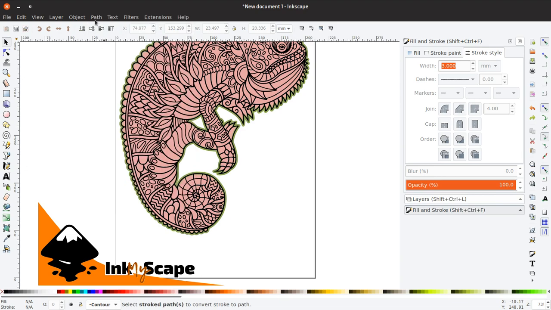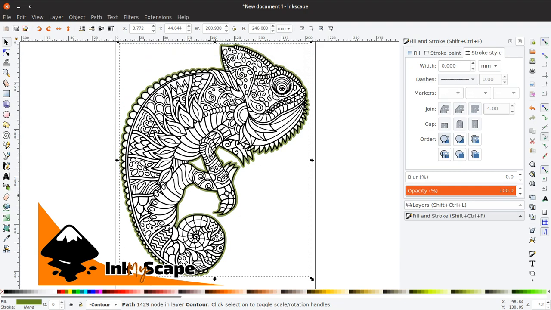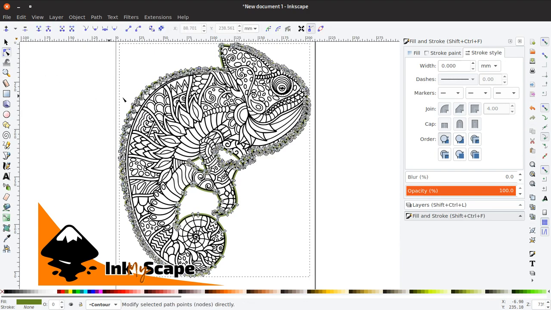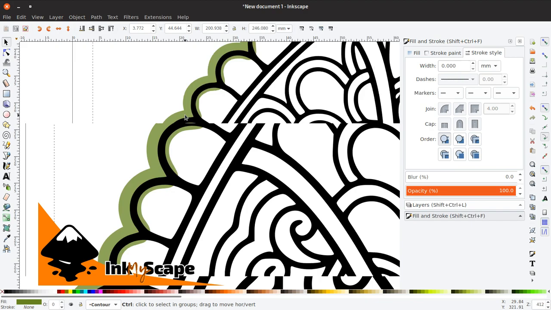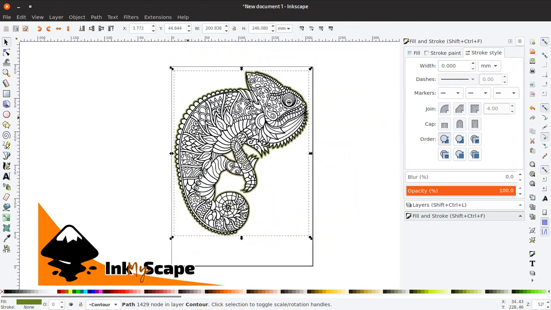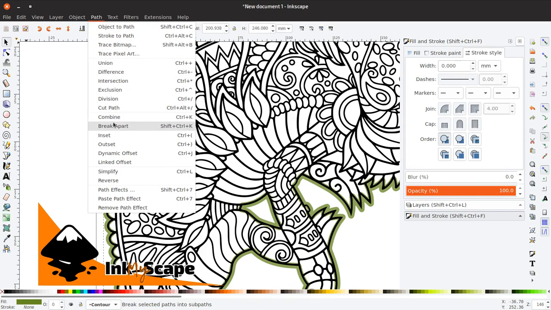So what will happen now? Did it do it? Not yet. Path, Stroke to Path. It looks like all the pink is gone, but if you now look at your path, what do you see? It created the outside and the inside, so it actually converted your thick line into a path on the outer side and inside. And now I'm going to break this apart. Path, Break Apart.